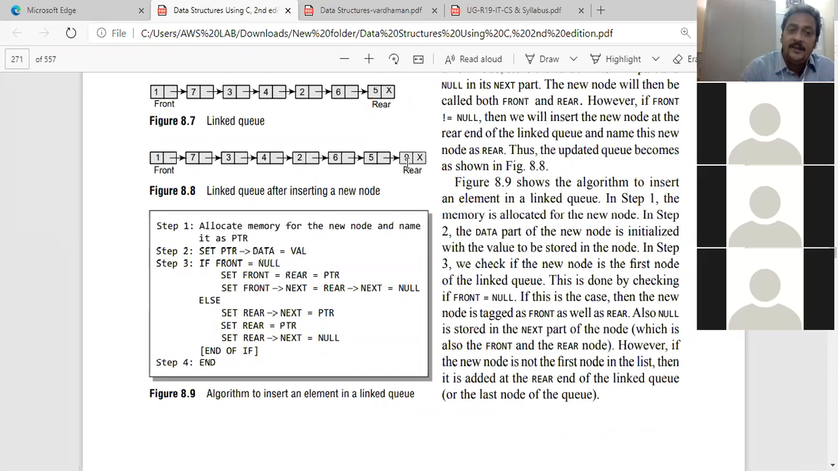That is, 9 is added here. This is the second step: set pointer data equal to value. Now, if front equal to null, that is, no nodes are present, then what happens? Our new node becomes the first node.